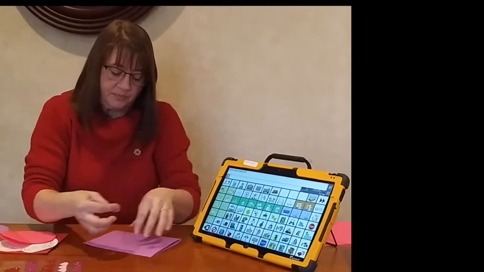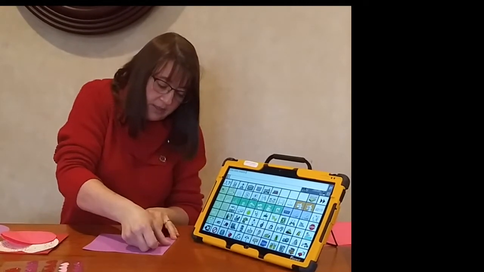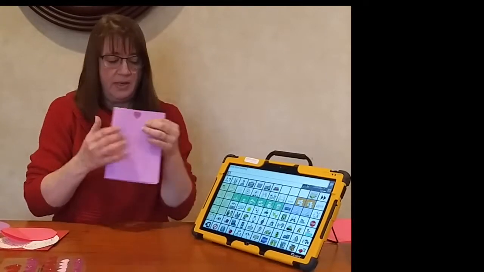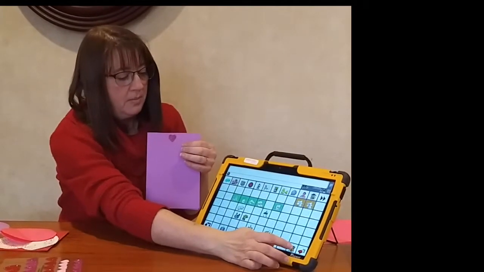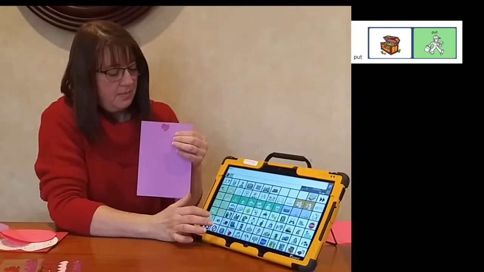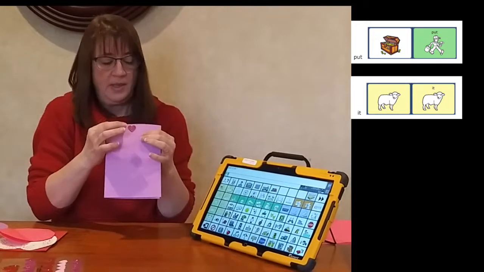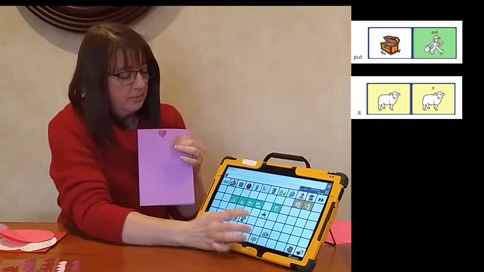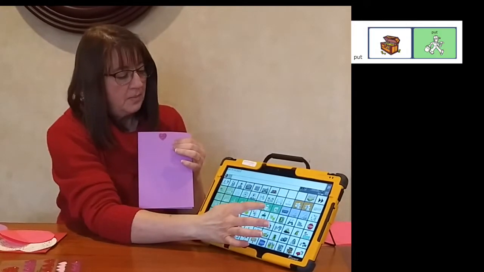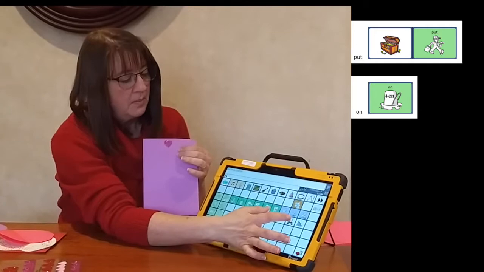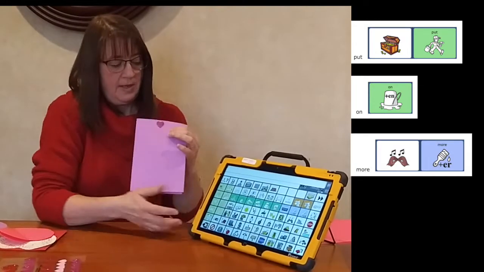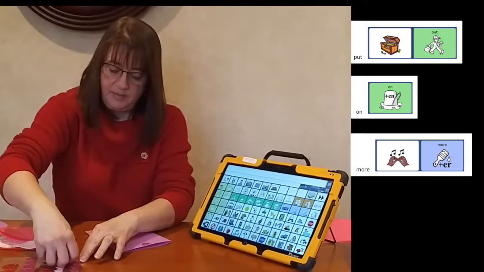So, I'm going to put on a dark pink heart. All right, I had to put it on. And now I'm going to put on more. Okay. Let's see.